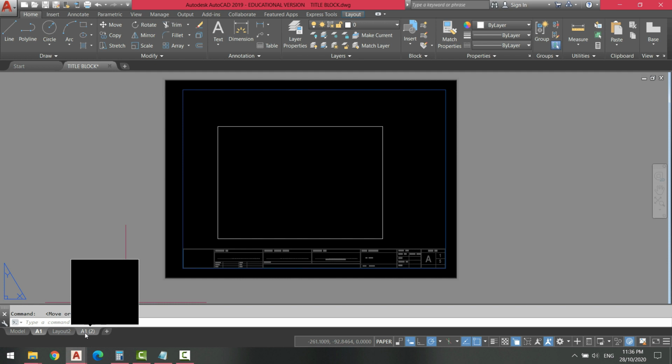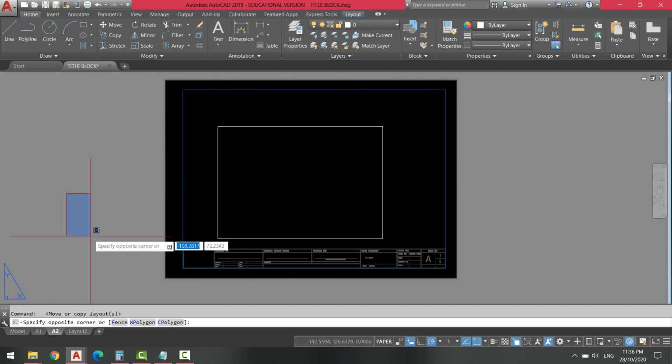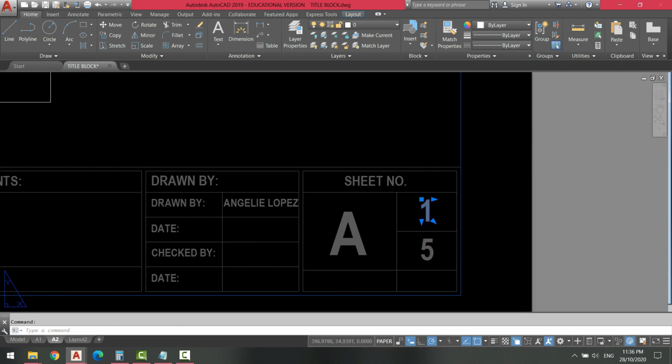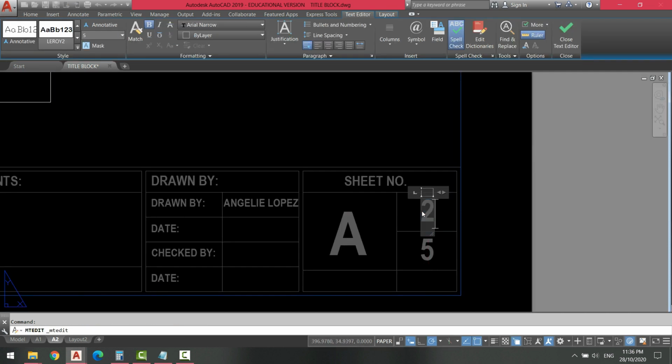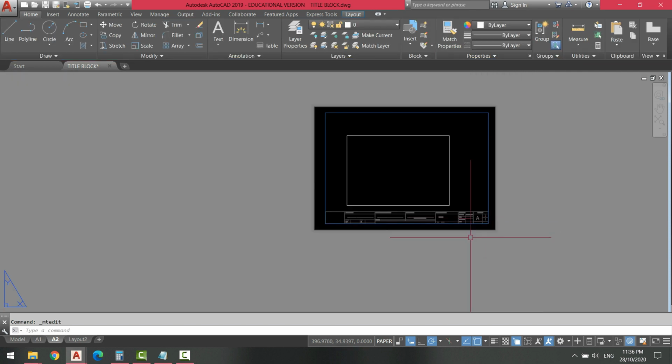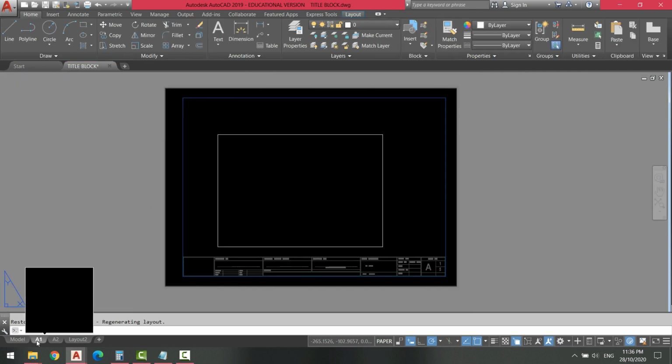Alright, notice there's another A1 number 2. So I'm gonna move that after A1. I'm gonna rename this one A2. And then I'm gonna rename the title block. This is 2/5. Oh, there it is. A1 and A2.